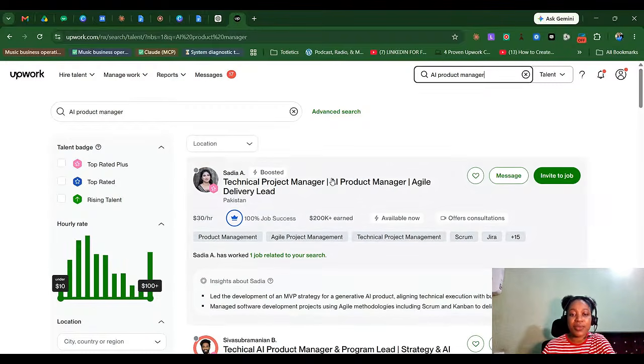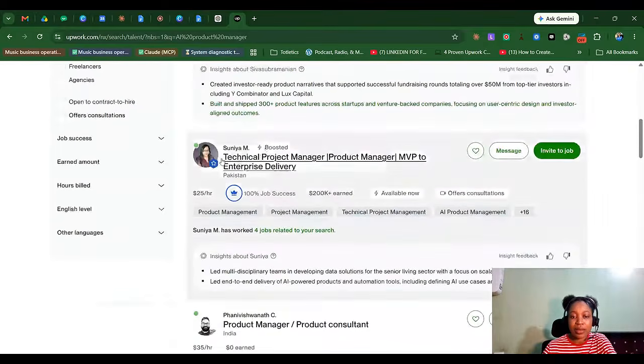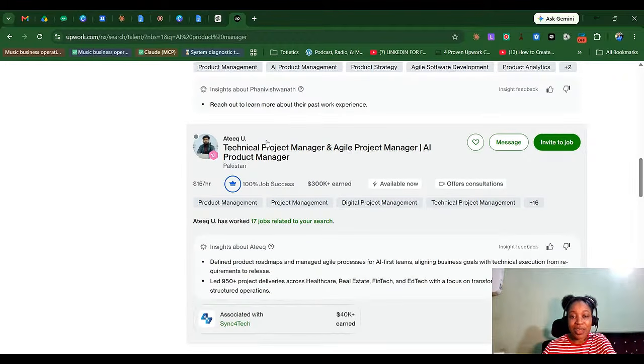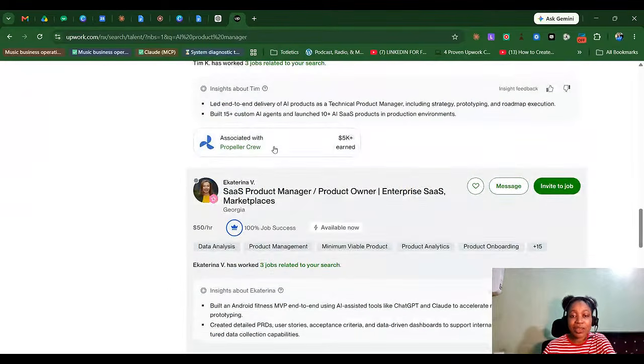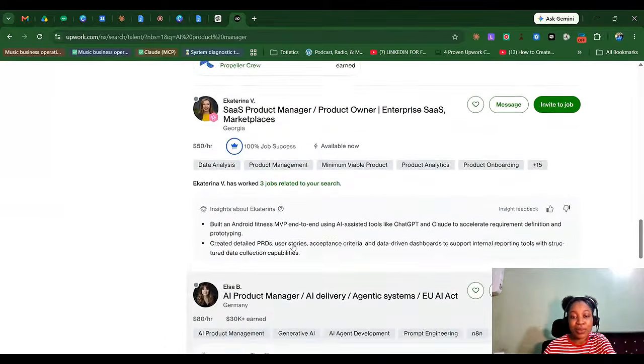So now I searched for another one, AI product manager. You see this person, the number one, she boosted her account. This one boosted. You see this our guy again, he's still here. He boosted. But Upwork did not show us that he boosted here. But he boosted. So a lot of people you are going to be seeing here, a lot of them boosted, but Upwork will not show you all of them though.